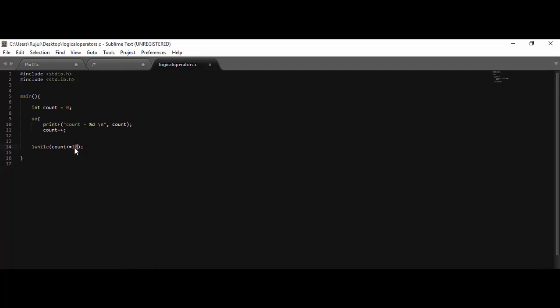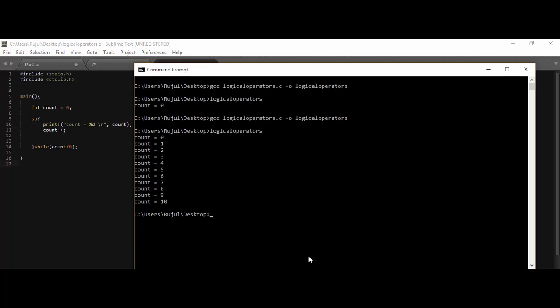Now let's change this condition. What happens if we change the condition? Now we want to check while count is less than 0, continue doing this. So in basic strategy, we know that it cannot compile this because count is equal to 0, and the while structure is telling us that if count is less than 0, only then compile this. However, when we save it and compile it, it says count is equal to 0. Why does it do that?